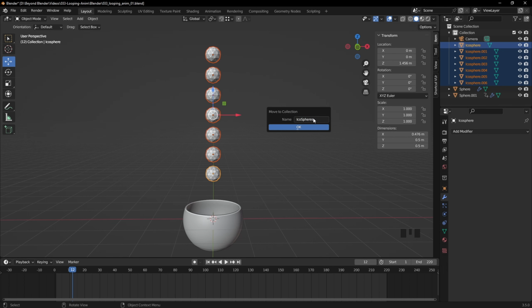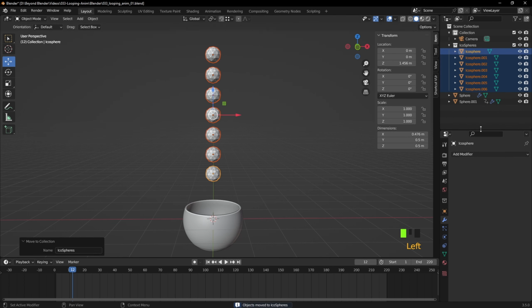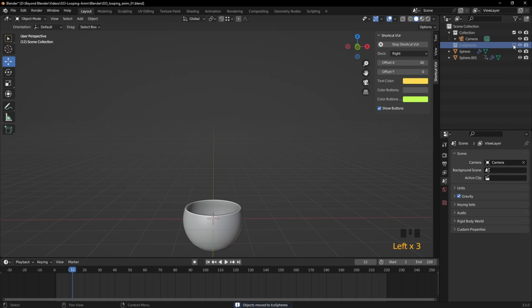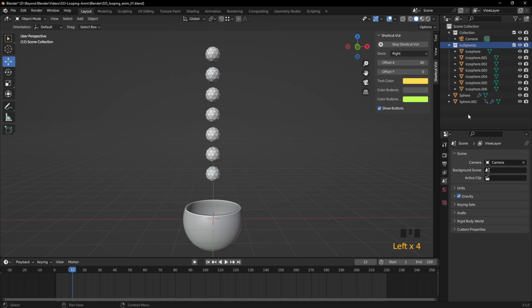I've created a new collection as well and called it Ico Spheres. So now we've got all those in one collection. Let's make another one and bring that down. And we're going to put all the container parts into that collection as well.